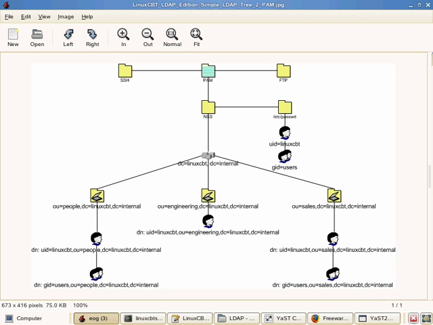Now with that said, next we will focus on using the LDAP delete utility. We've created 15 objects, so we should become familiar with deleting them as we have with adding them.